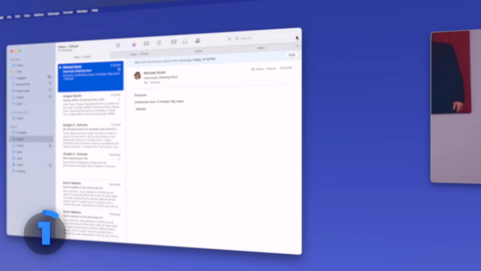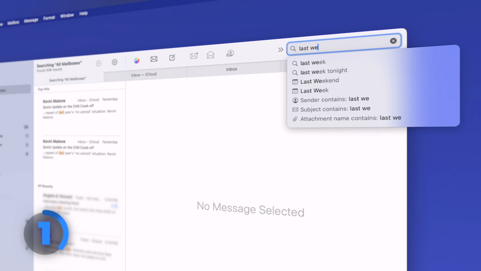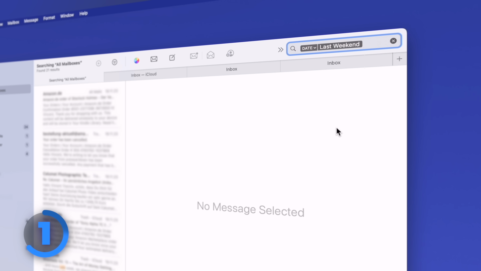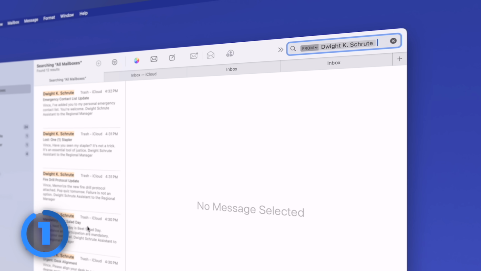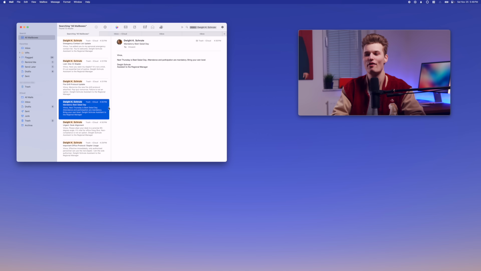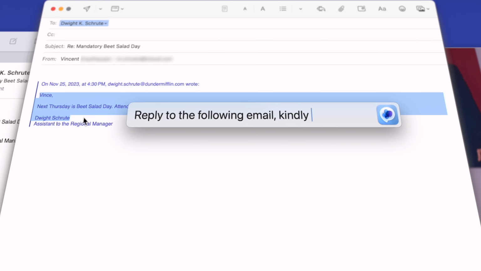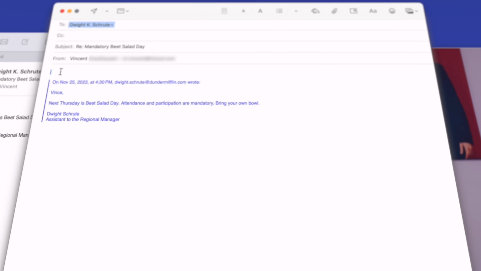Speaking of which, the search bar is smarter than you might think. You can search quite naturally, so just for example, look for emails from only last weekend, for certain attachment names, or for emails from specific senders at certain dates. Well, I've got a few there I still need to reply to, which is easier than ever because I just let ChatGPT get them done for me and casually reply to those emails in just a few seconds.